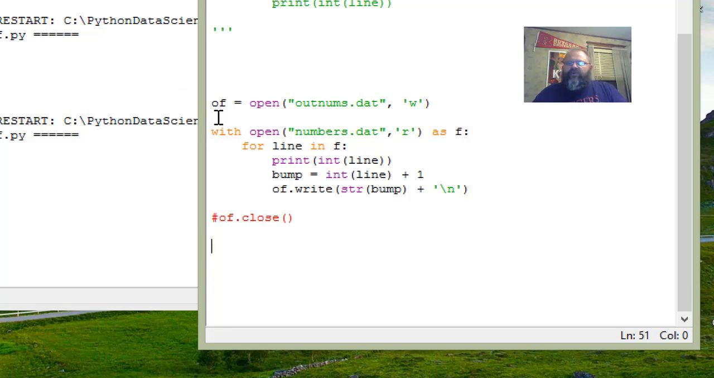And I'm going to create a variable called OF. I'm going to assign it the result of open. And the file name is outnums.dat. And I'm going to open that for writing. Then I'm going to grab my numbers. Got to make it numbers2. I'm going to grab my numbers file. And I'm going to open it as F again. And then I'm going to say for line in F. And then I'm going to do a code block. What am I going to do? I'm going to print it, just like I did over here. I'm going to print it, but I'm going to make it an integer when I do.